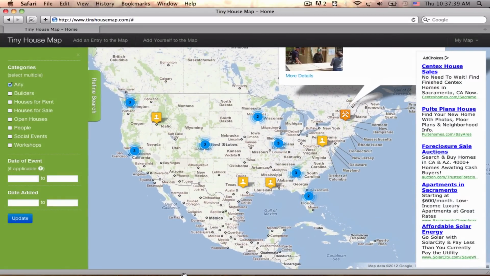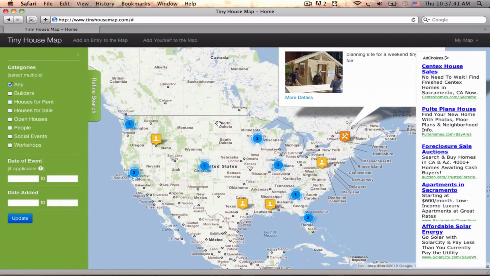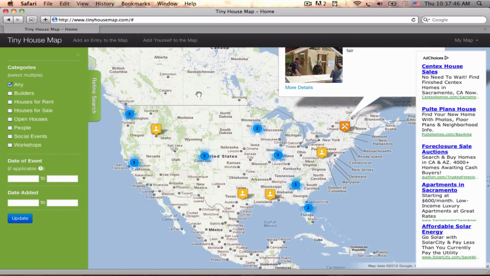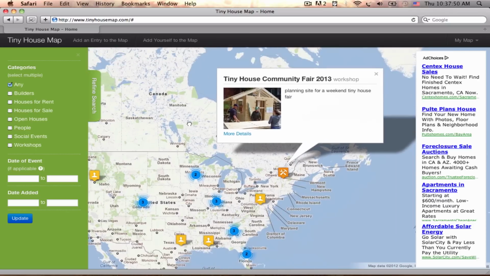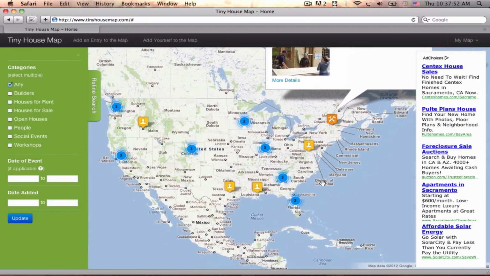So we encourage you to add yourself to the map. If you run a business, have a house for sale or rent, please add those things to the map. And we hope to all connect virtually here and maybe in the future in person.